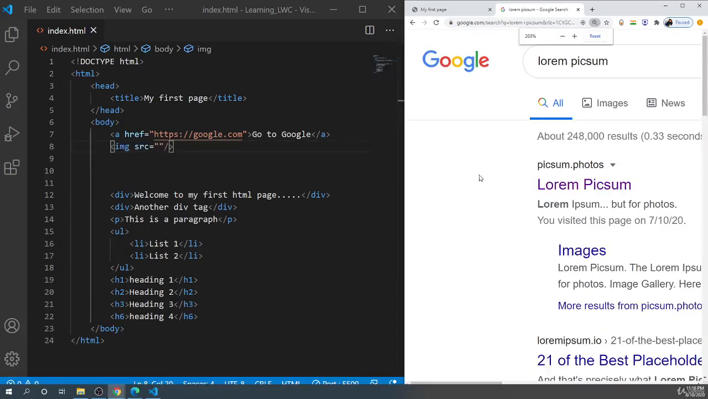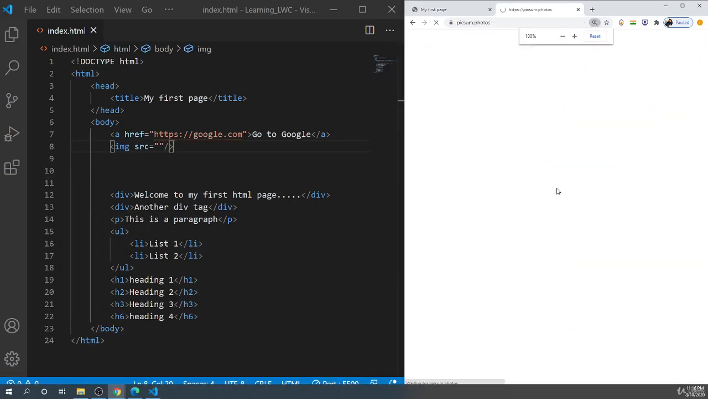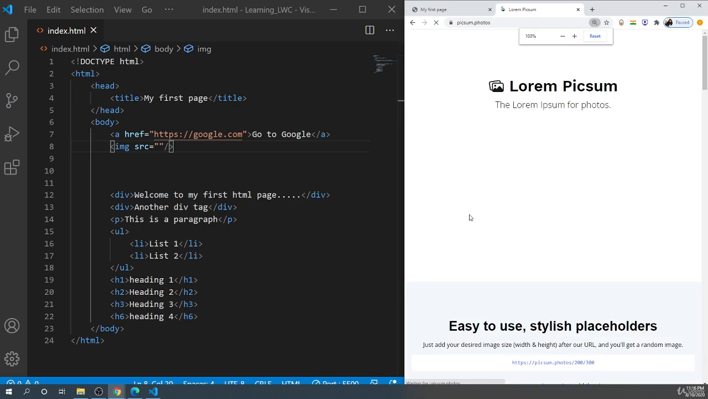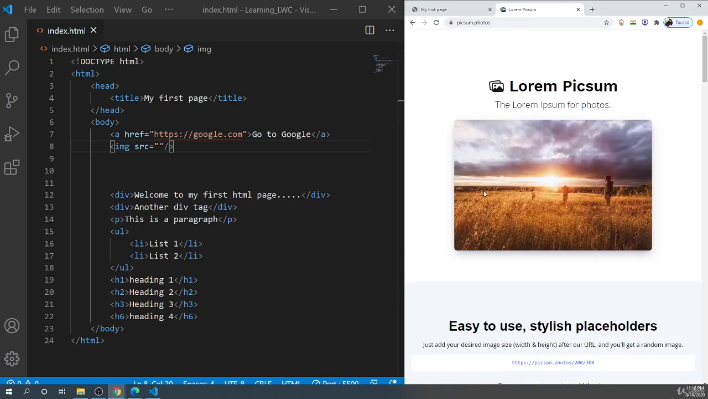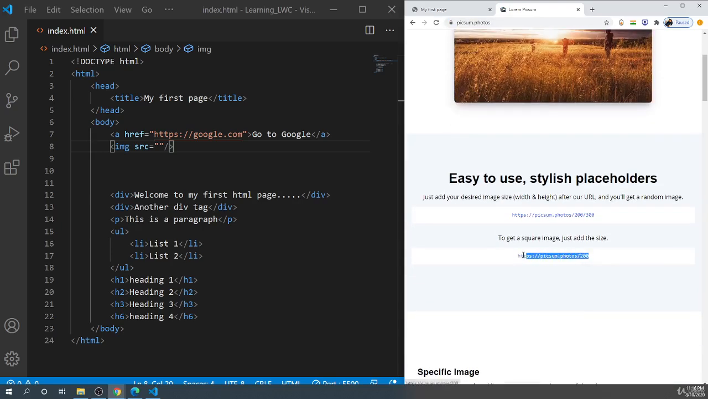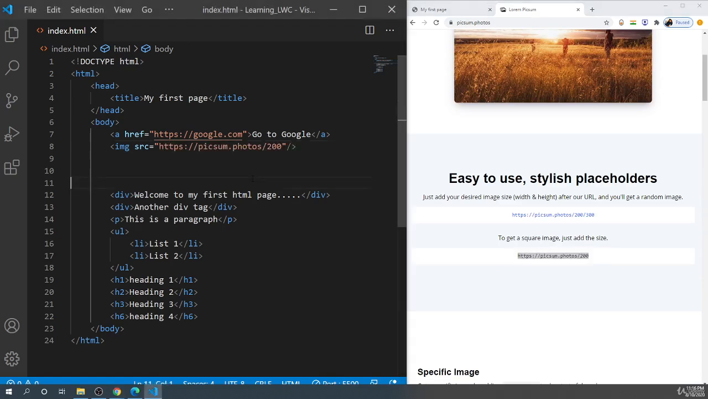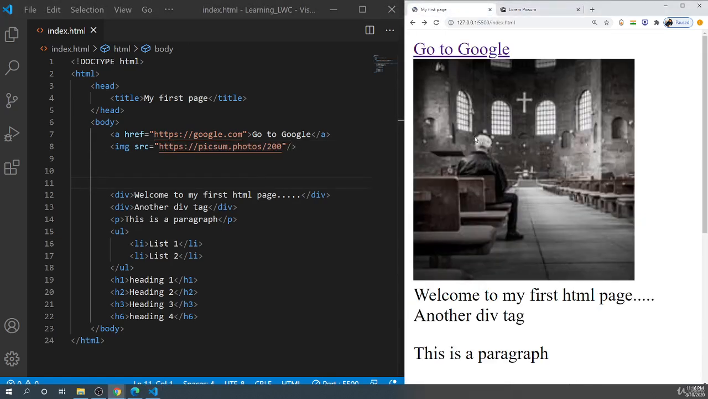So this is the place where you can find the links of the hosted images. I just go to pick some photos, and here you pick up the first link that is visible and paste it in our source. I'll come back to my page. You can see the image is rendering properly in our web page.